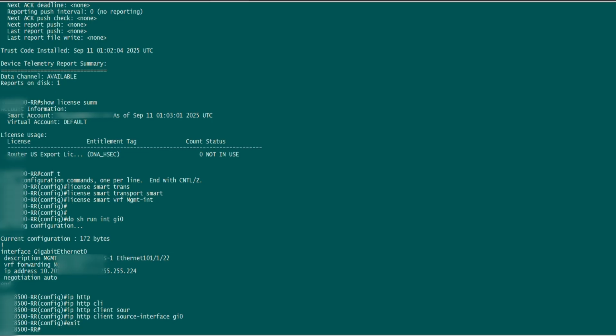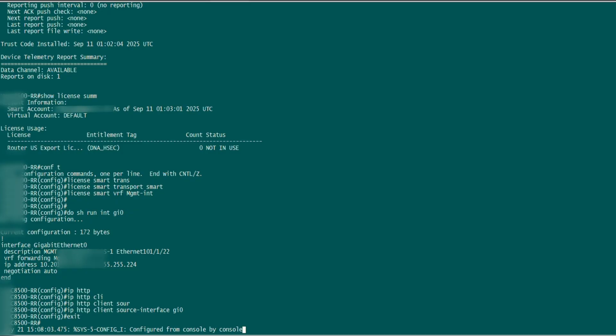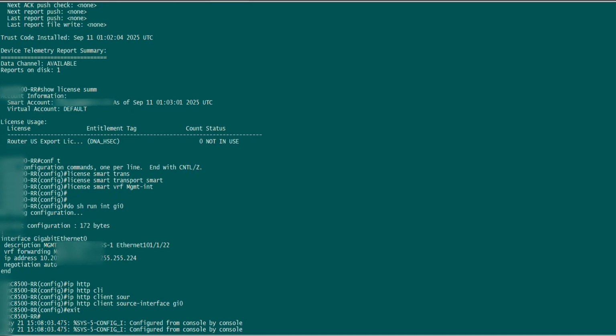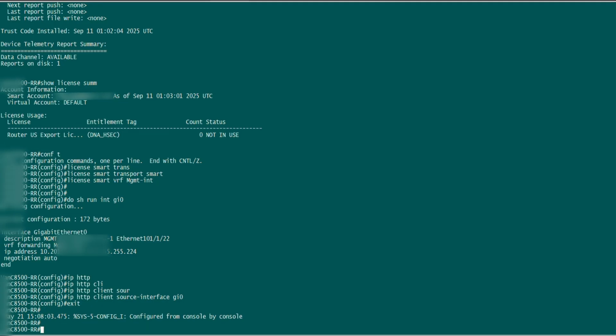I did not need to configure a proxy since my management network has direct internet access. That's the other difference from the TAC instructions, which include optional proxy configuration for environments that require it. At this point, the device is able to communicate with Cisco licensing services.